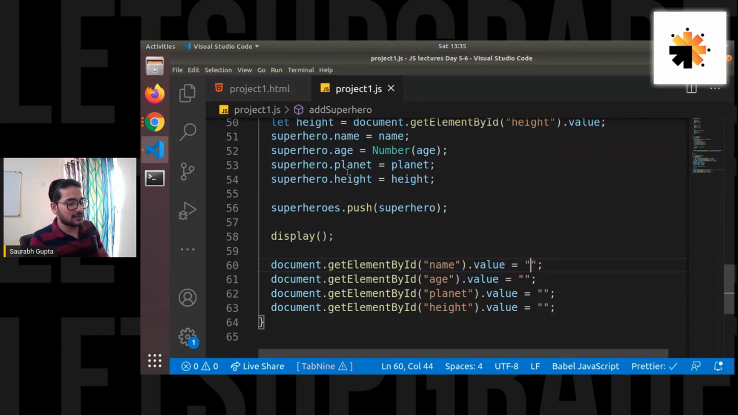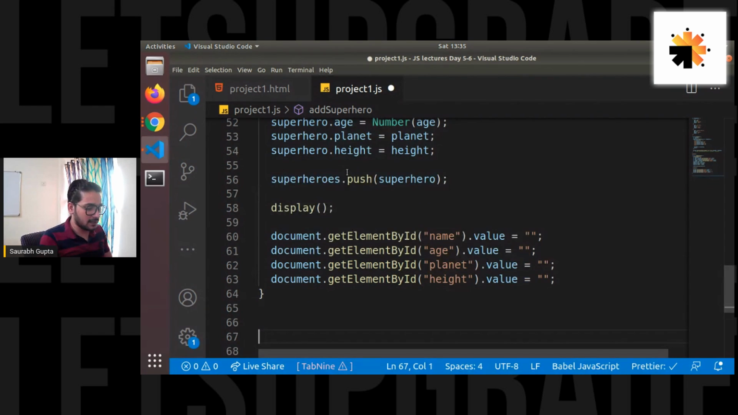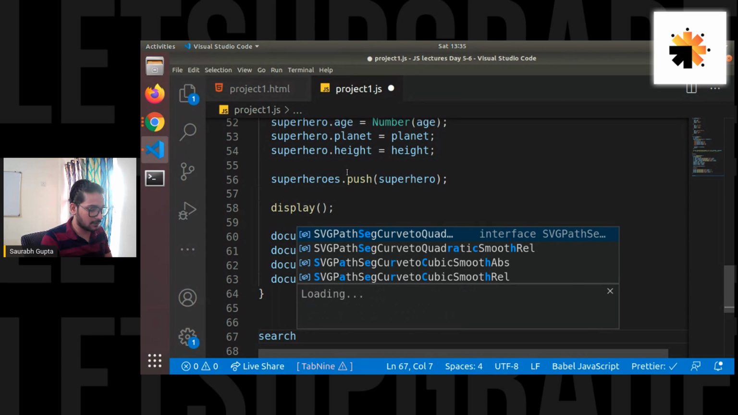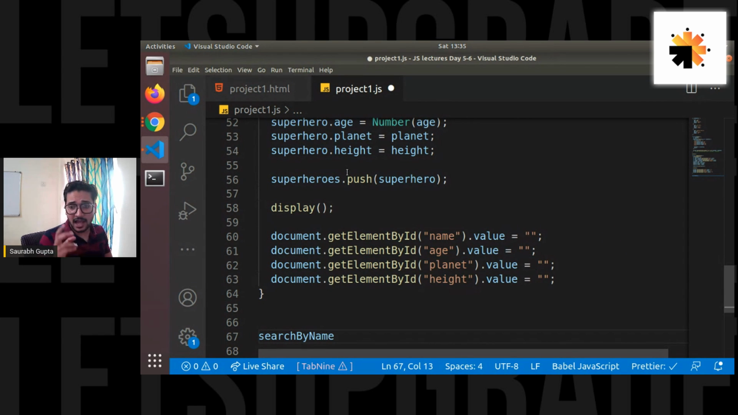Fine, let's work with search. I'm creating one more function, search by name. I'll only make search by name. You can make search by age and search by planet, that's totally up to you. I'll only show you how to create search by name, and basically do the same for the others.